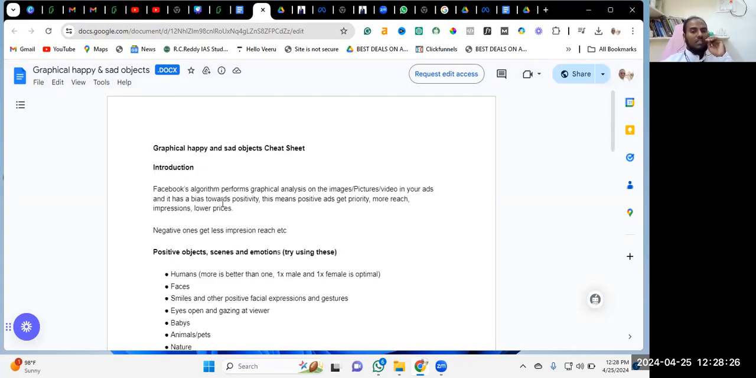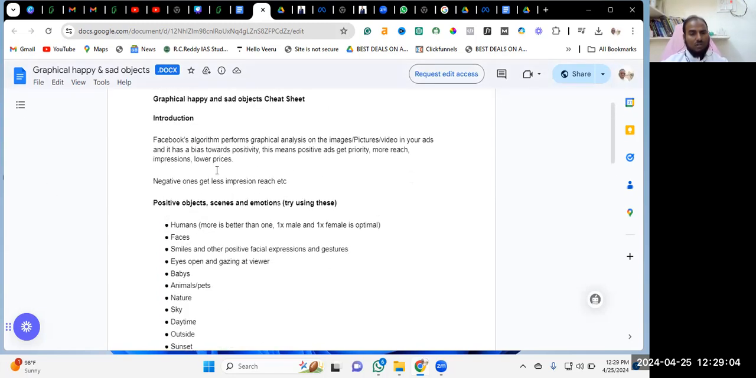So in this copy, Facebook's algorithm performs the graphical analysis on the images, products, pictures or the videos in your ad, and it has a bias toward positive. This means positive ads get more reach. Okay, all these things we should remember while publishing the ad.